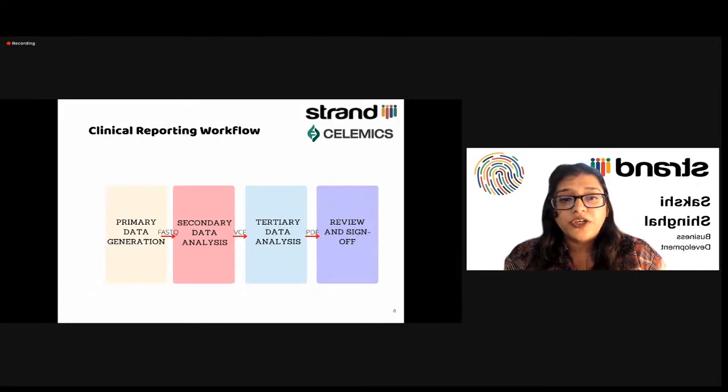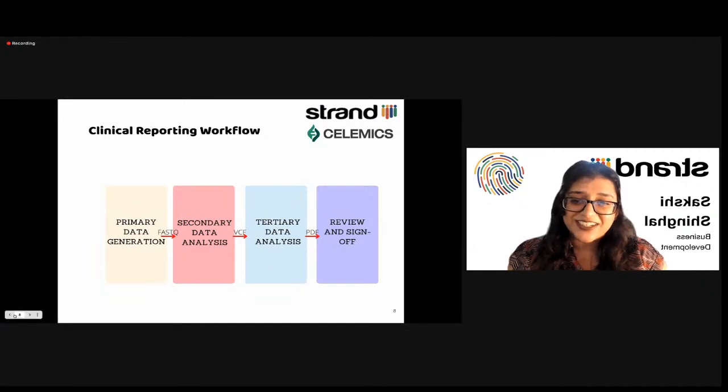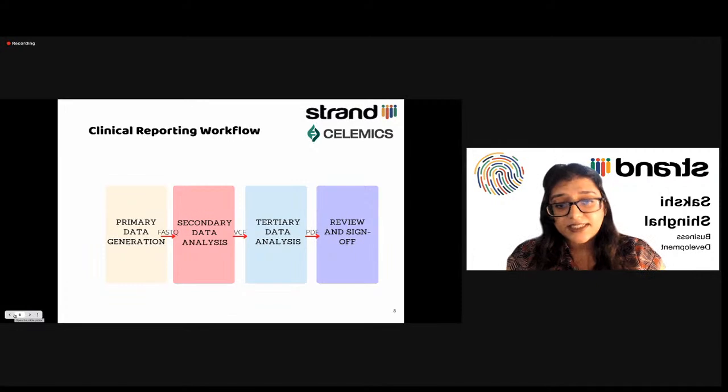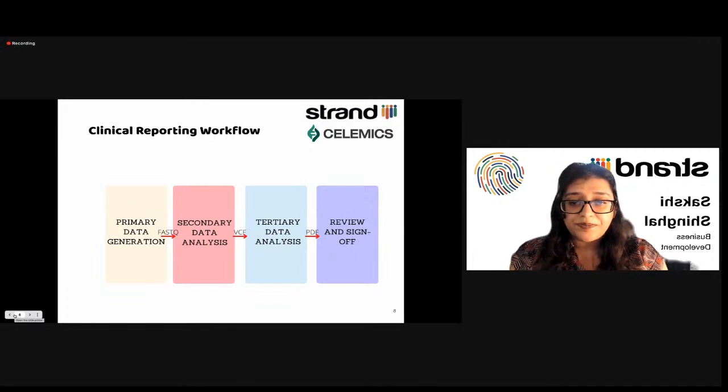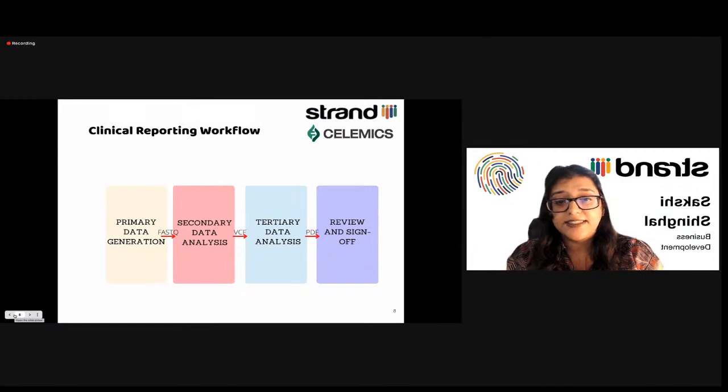And so I thought I would walk you through a quick workflow from sample to sign-off of a typical clinical reporting workflow. So you start with primary data generation, which will produce a FASTQ file that will then go through secondary data analysis, to produce a VCF along with demographic information and metadata such as cancer type, location, etc. This data will then go through tertiary analysis. In this instance, it will go to Strand, which will be uploaded in StrandOmics to produce a PDF, which will be reviewed by experts and signed off for delivery.